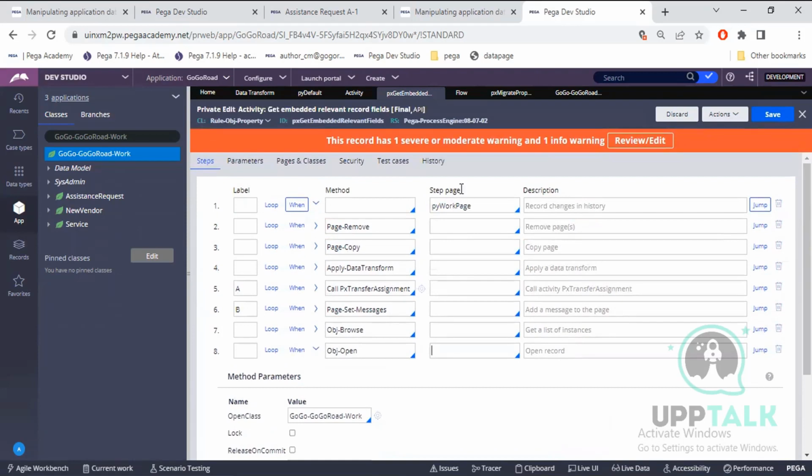You have one field here, step page. Step page is like on what page you perform the action. See, method is like the action you are performing on a database or on the clipboard. Step page is like on what page you need to perform the action. The method is what action you are performing, and this step page is the page you have to specify to perform this action.